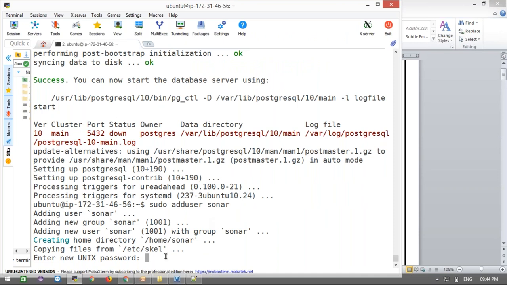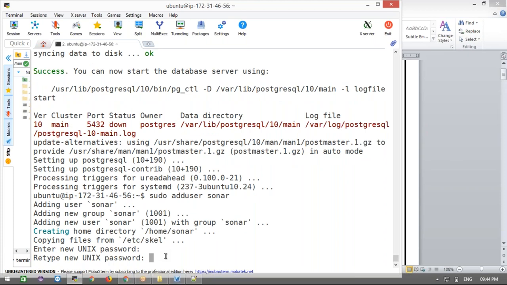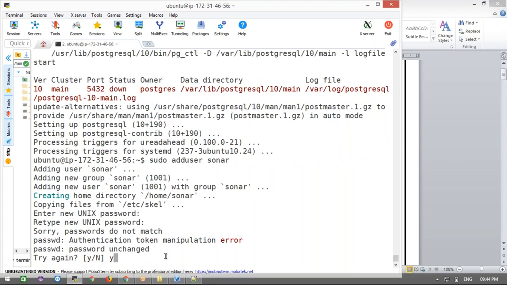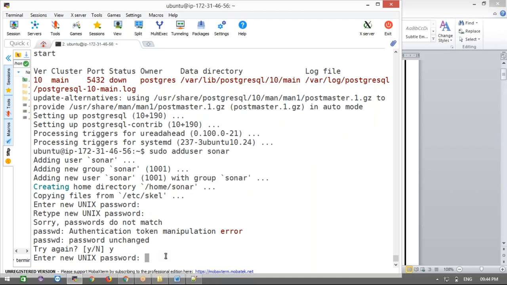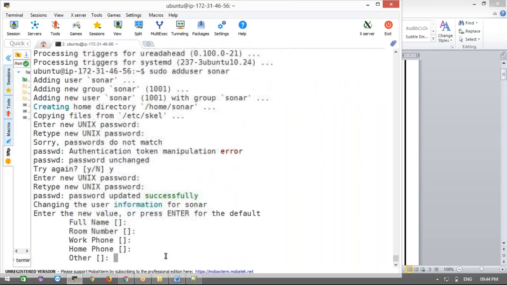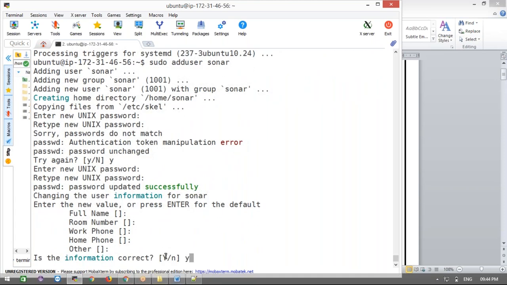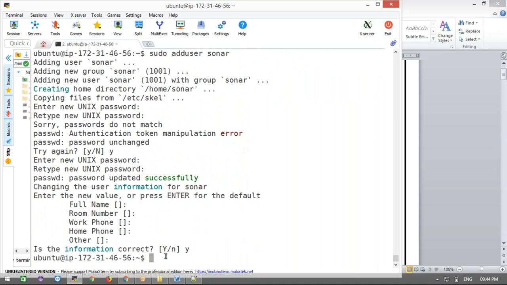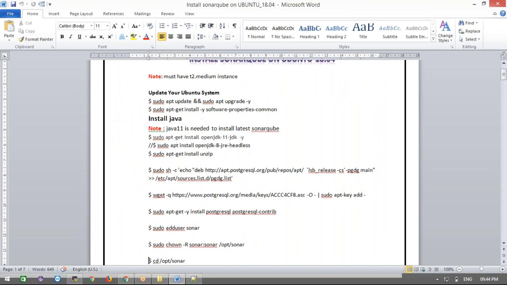This is asking for a password. I'm creating a password for this sonar user. Okay, it's not matched, sorry. Sonar. Yes, enter. Yes. Okay, let it be. Now I created the one user. That's it. We'll come back to the other steps.